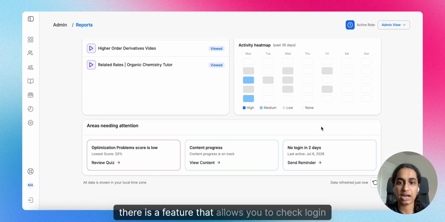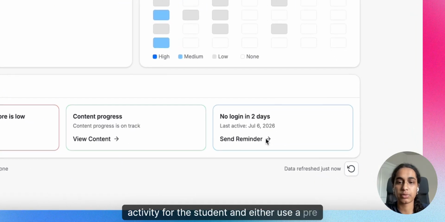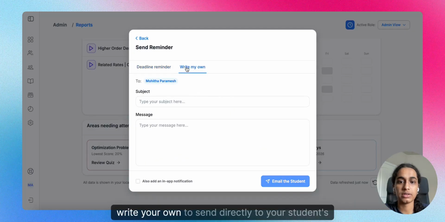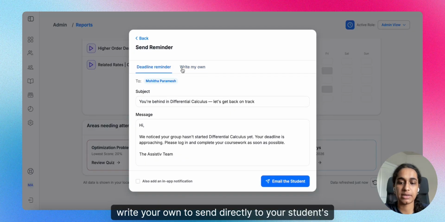Finally, there is a feature that allows you to check login activity for the student and either use a pre-written reminder or write your own to send directly to your student's inbox to remind them to log in and get back on track for their course.